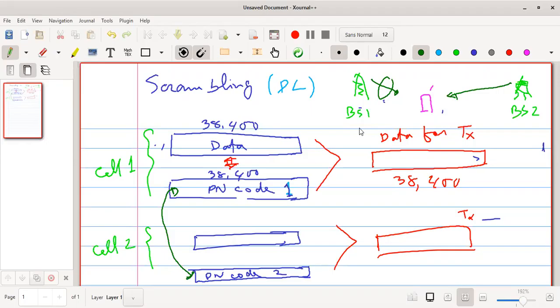So the correlation strength, together with the relative signal strength, helps you determine the transmission from your particular source. The transmissions from other cells can also use the same frequencies, and that's what they do.